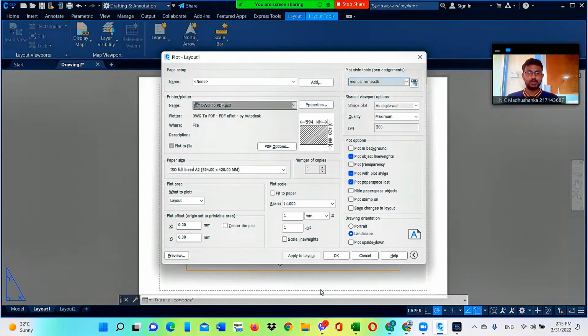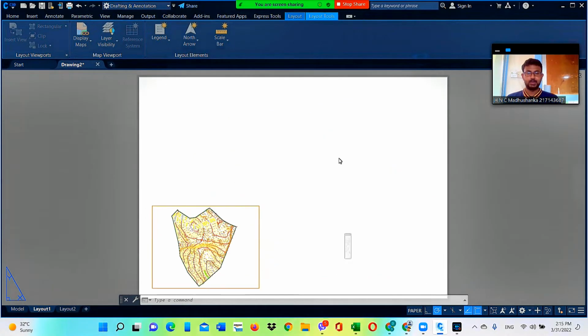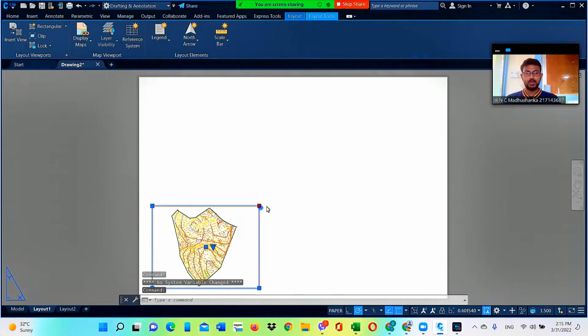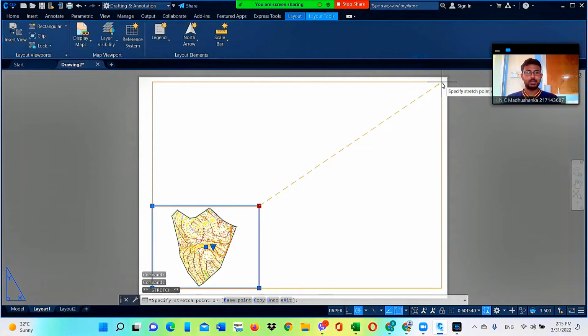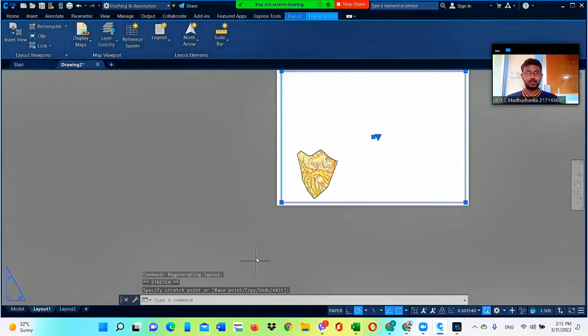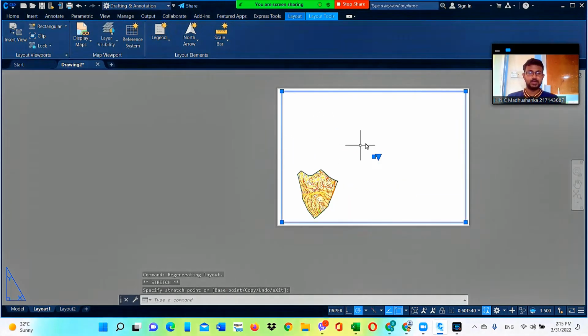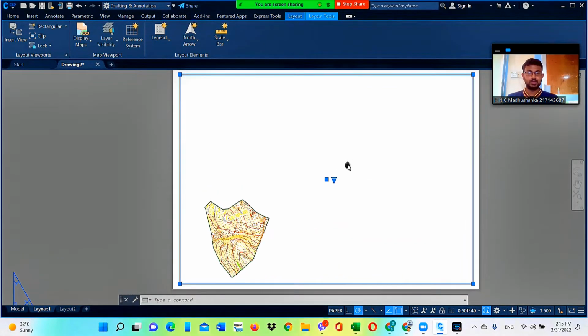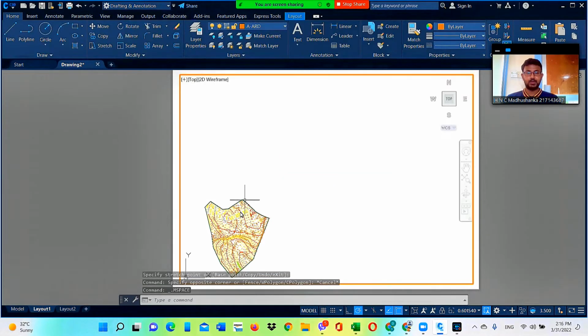Once you apply to layout, your page size will automatically become A2. So now this is the A2 size. Now this is known as a viewport. So you can adjust this viewport as you want, and you can keep it as the border if you want. So now this is how you do it. You can use the middle mouse button. So now you have adjusted the viewport. Now you can click inside the viewport. Now you can adjust the drawing.